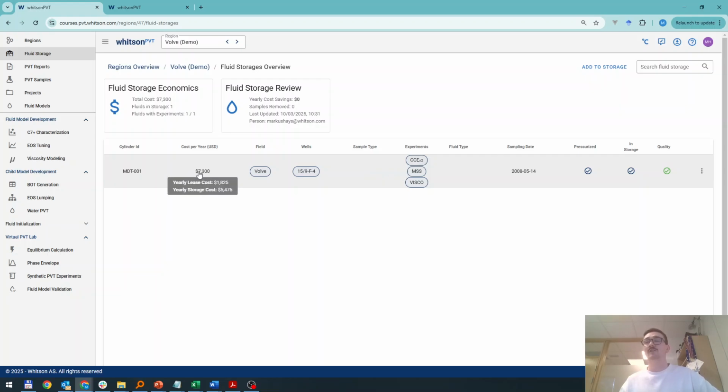It's telling you how much it's costing you per year for the sample, and that's both on the lease cost and on the storage cost. Then if you look at what's called PVT experiments here, you can see when it was sampled. You can see that it's a pressurized sample, and if you hover over here, you can see the pressure and temperature that it's being maintained at, and you can see that it's currently in storage and that it's been identified as having a good quality.